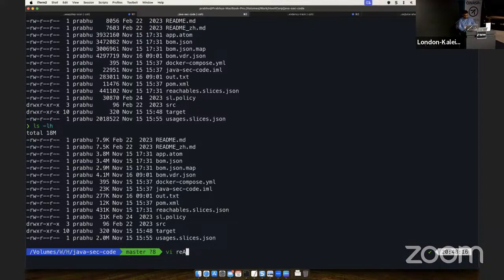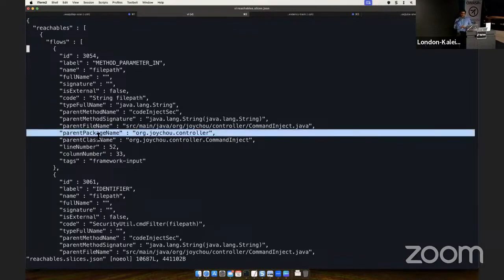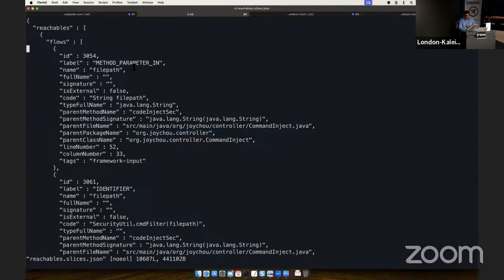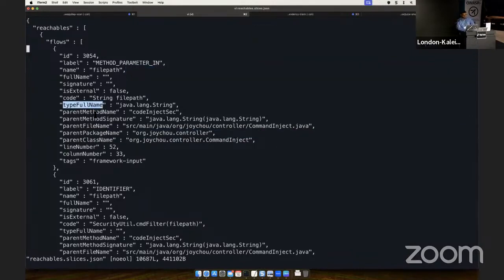So if you look at the reachables slices.json, it's a JSON file. What it has is flows, okay? And all of these identifiers are mapped exactly to the CycloneDX evidence format, so we don't have any lock-in. And what it says is, okay, look, this is the method parameter input, and then the type, if we know it, the method names, signature, file names, line number, and some automatic tagging.